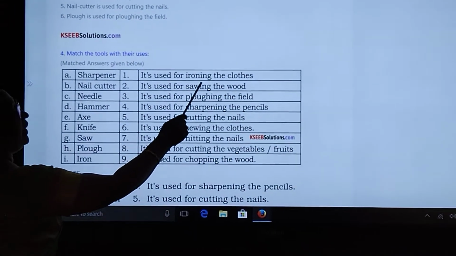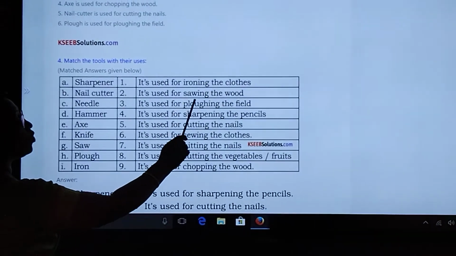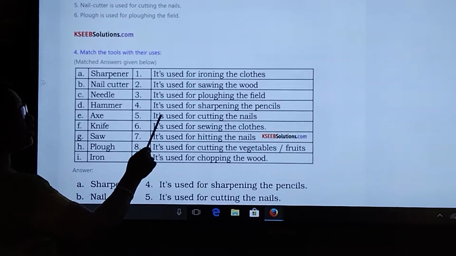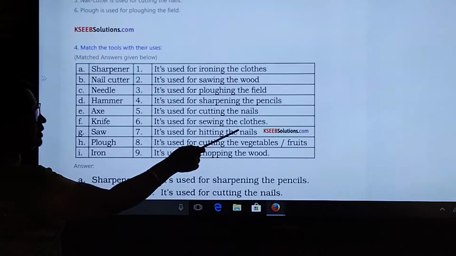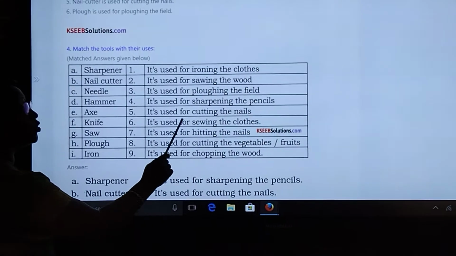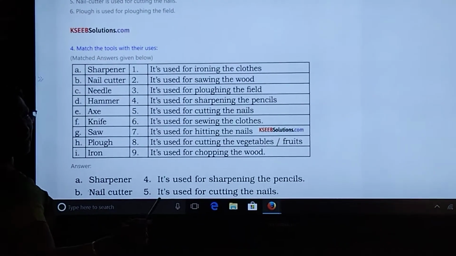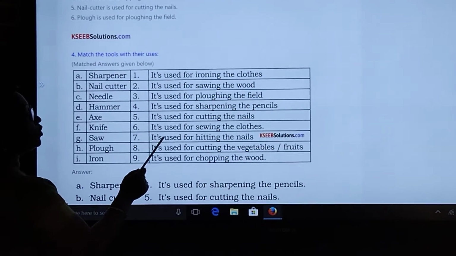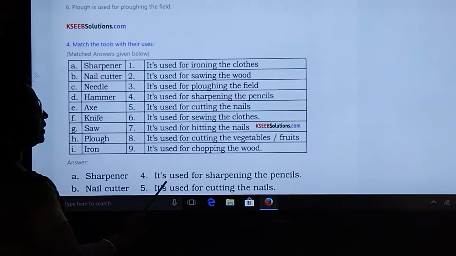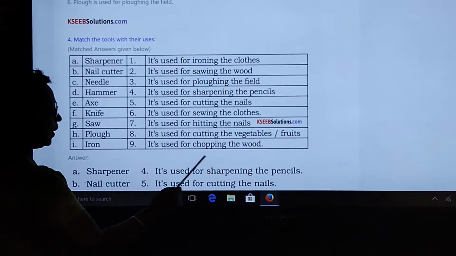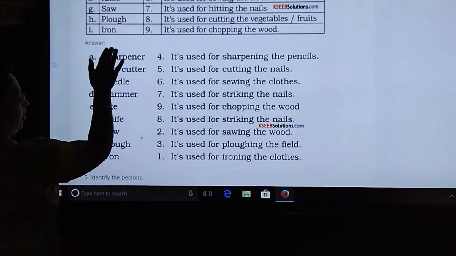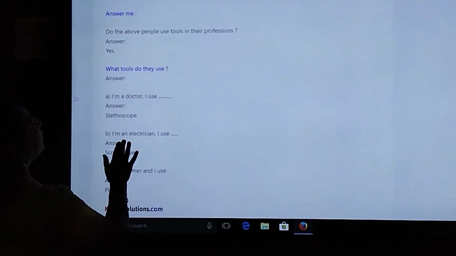It's used for ironing the clothes. It's used for sewing the wood. It's used for ploughing the field. It's used for sharpening the pencils. It's used for cutting the nails. It's used for sewing the clothes. Stitching is called sewing. It's used for hitting the nails. It's used for cutting the vegetables. It's used for chopping the wood. Okay? I'm moving on to my next one.